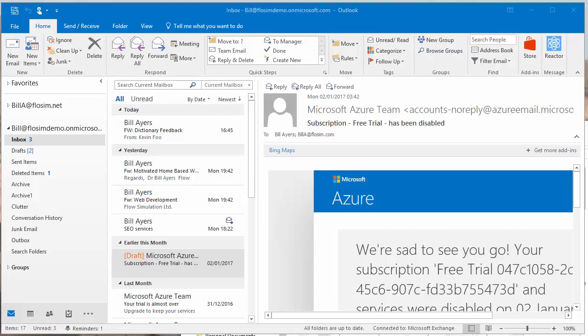Here's the native Outlook client application, and I've installed the Reactor add-in against my Office 365 account. Actually, it's a trial account I use for demos, and I've outstayed my welcome, so the Azure team have sent me a rather poignant message of farewell here. Now, obviously I would normally delete this, but instead let's click on the Reactor button in the ribbon.